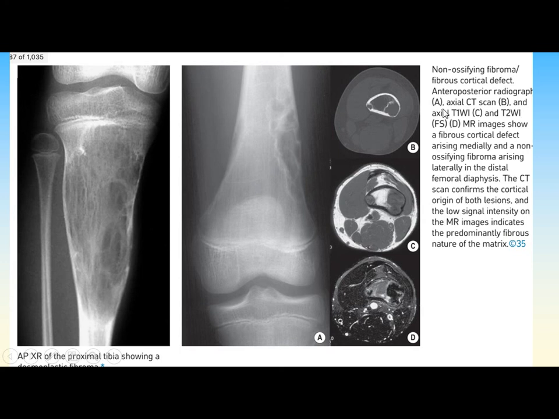Now you can see replacement of the cancellous bone by fibrous tissue.